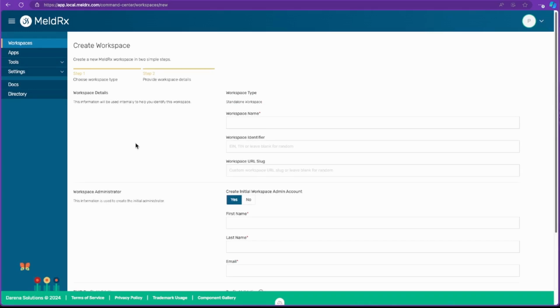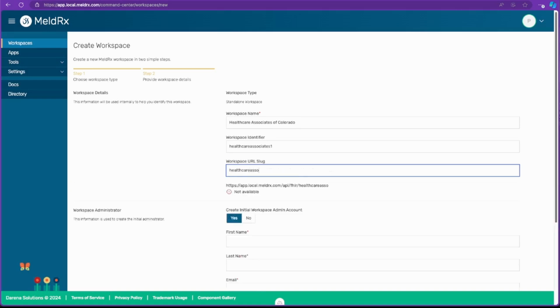In the Workspace Details section, you'll need to give your workspace a name. For the Workspace Identifier, you'll want to choose something that's recognizable by your organization. In the past, we've recommended people use something like a tax identification number, but you can choose any value here that you want. The Workspace URL slug is going to be how the API appears. So if I start typing a value, it'll actually show me what it's going to look like. And it shows me that this one is available, so I'm going to go ahead and move on.